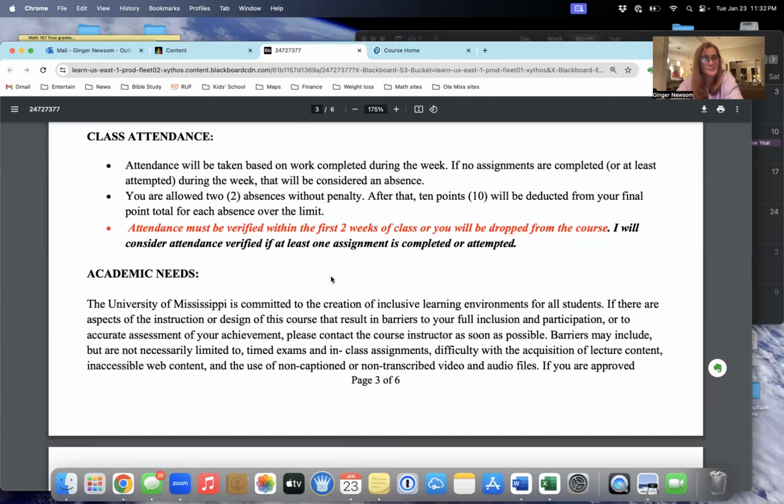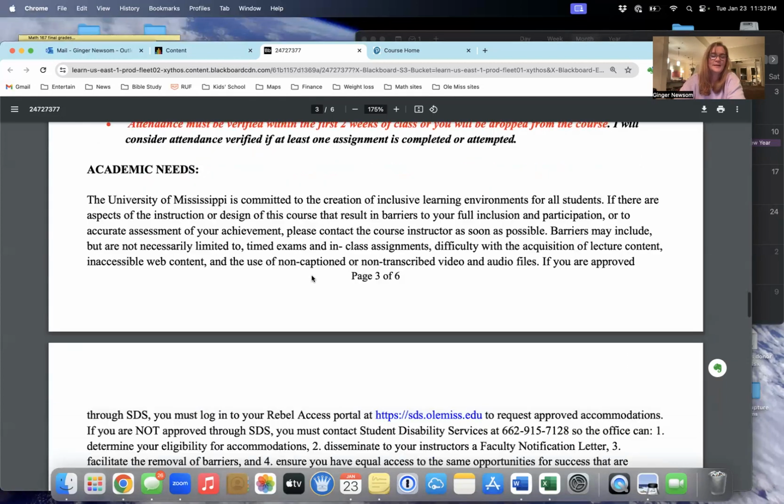If you have student disabilities, I should get an email from you. You should know who you are, and make sure you're registered with the Student Disability Services, and they should email me about extended time or anything like that.